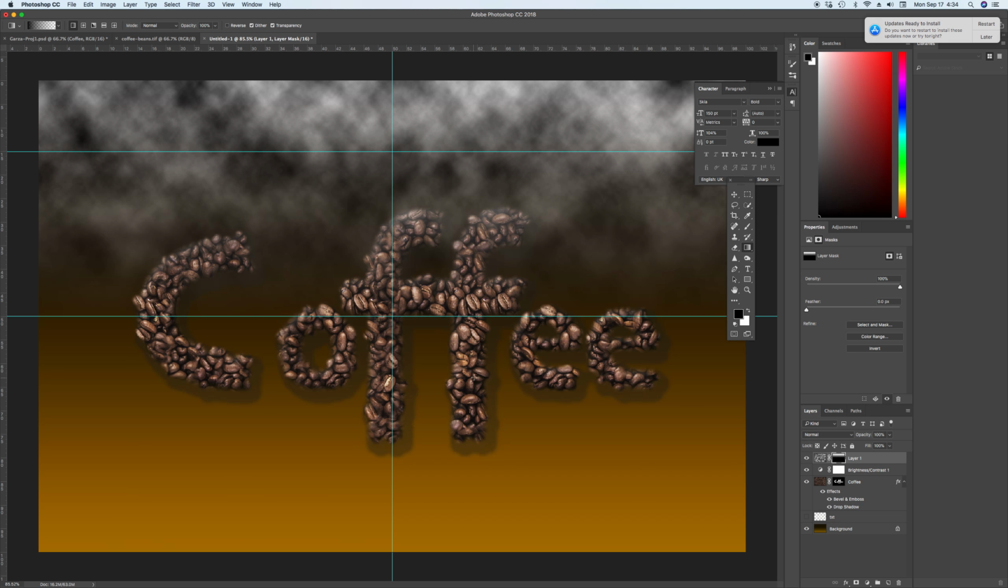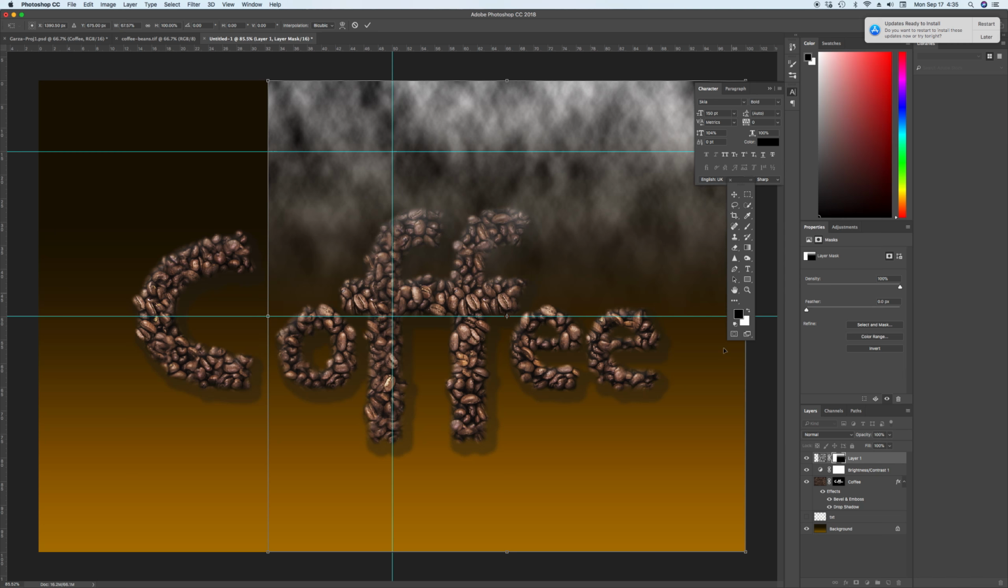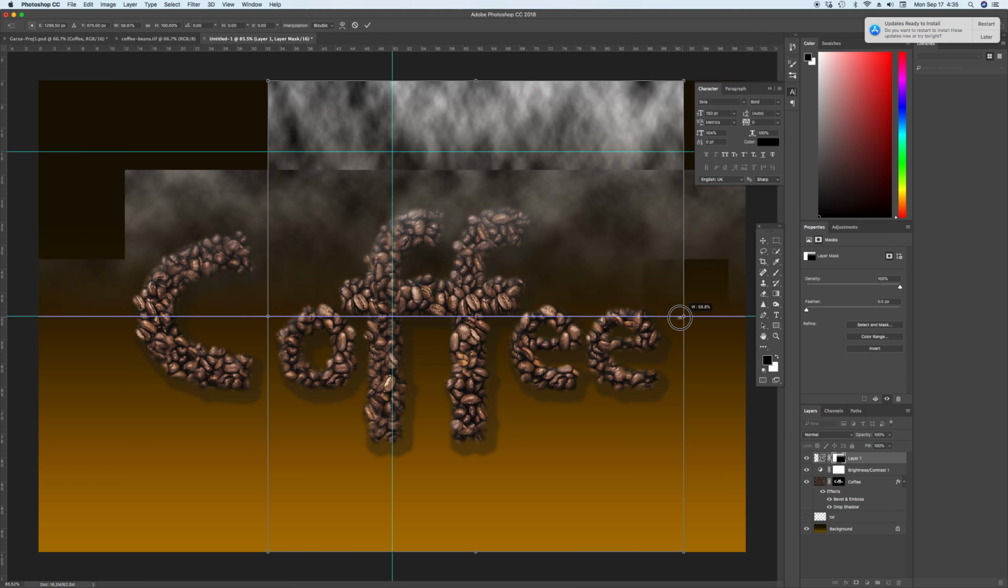Once that's complete, I will now use my transform by hitting Command T. And now I'm going to use the left handle on the transform and bring it in between the C and the O. Now I'm going to bring my right handle of the transform and bring that about 10% outside of the E.